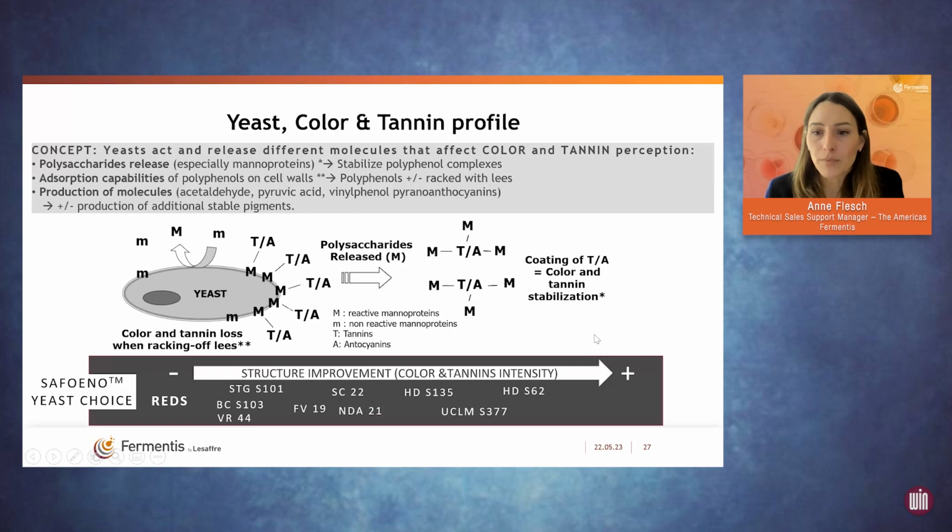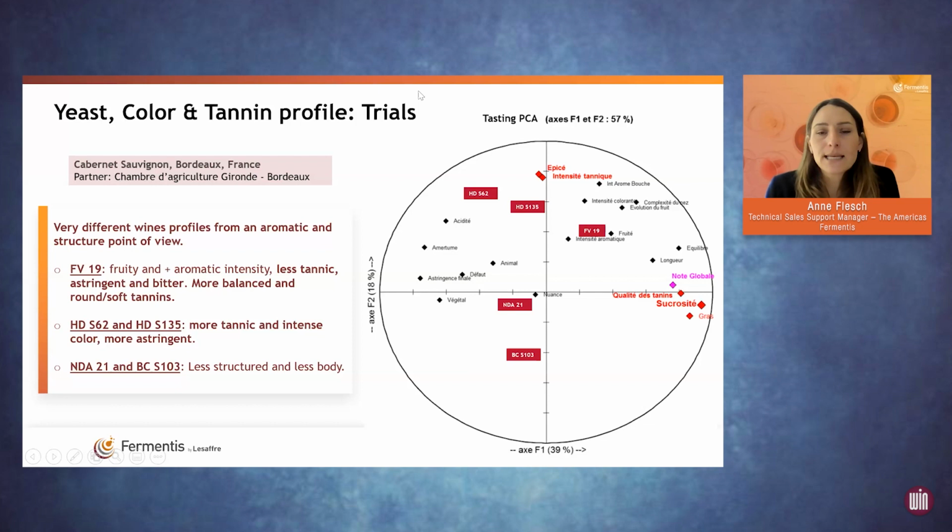That's, for example, a trial that we had on Cabernet Sauvignon in Bordeaux in France with a partner. And we looked at many different strains on this Cabernet Sauvignon. And we have here the result of the tasting as a PCA. We have the different attributes of the wine here, and in red, we have the different strains. Here we have the two axes. Going up, you have the tannic intensity.